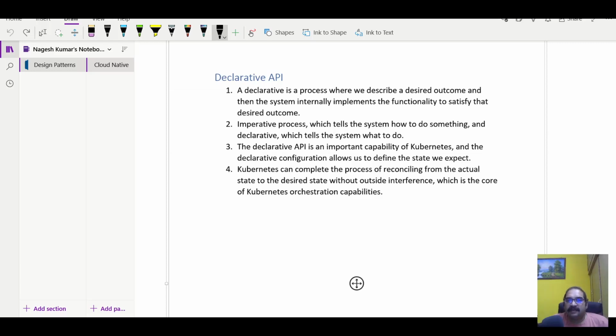Let us understand declarative API. What we mean by declarative API in the microservices world or cloud native world is that when we define what we want, the system itself can deliver the desired outcome instead of us defining the individual steps of doing it.